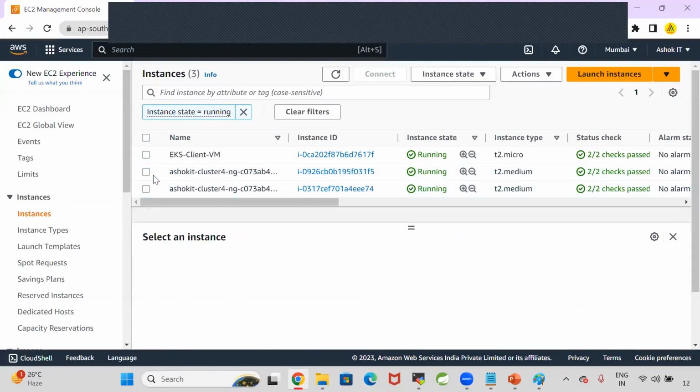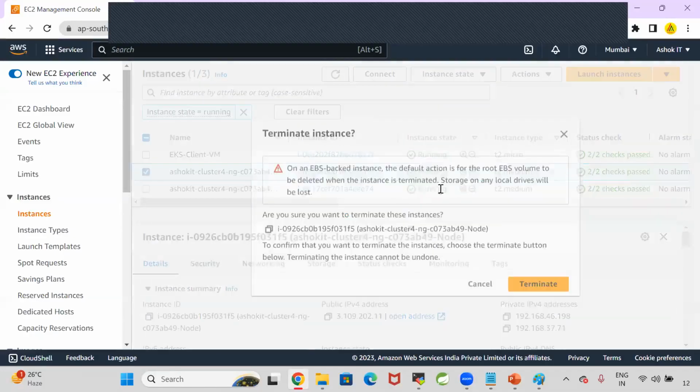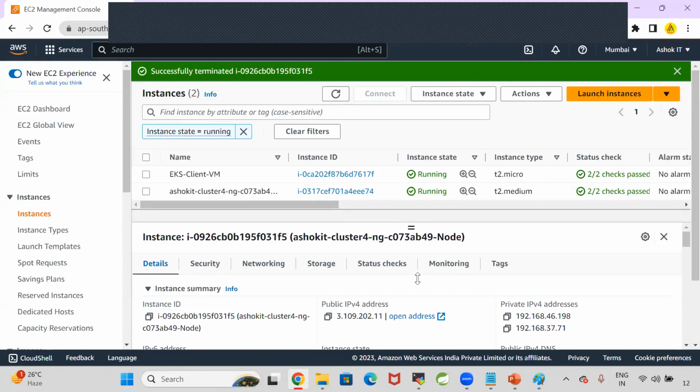Suppose, for example, I'm deleting one worker node. Instance state, terminate that instance. Click on terminate. That instance I have terminated. Now see, automatically one more instance will be created or not? If it is created automatically, that is the power of the Kubernetes cluster. Self-healing capacity is available for the Kubernetes cluster. When any particular node is down, Kubernetes will replace it with another node. Now, I have terminated one instance here. Let us check this.